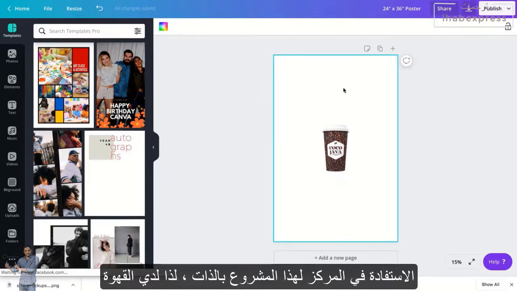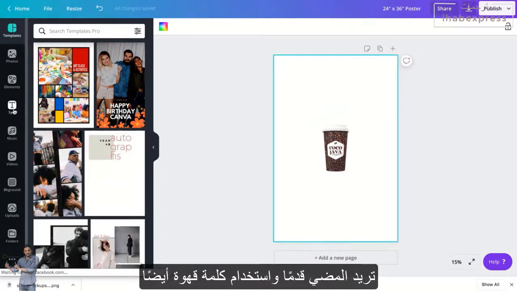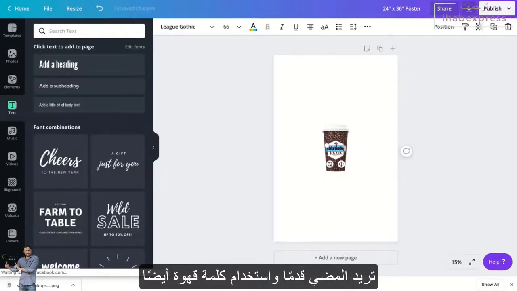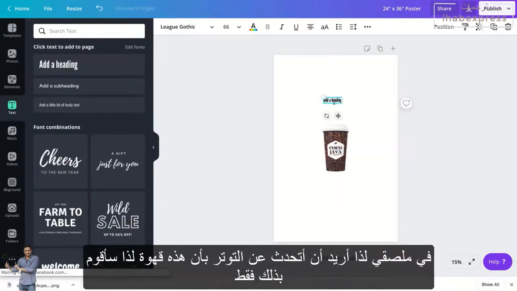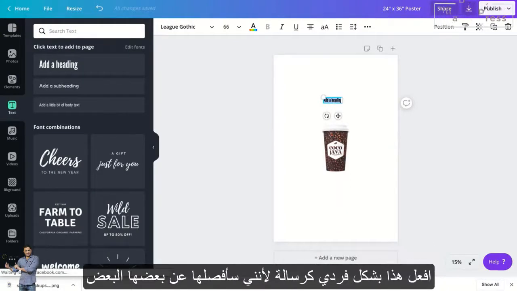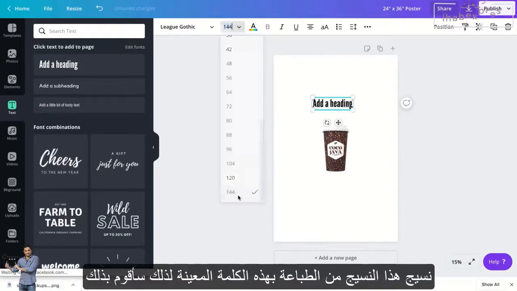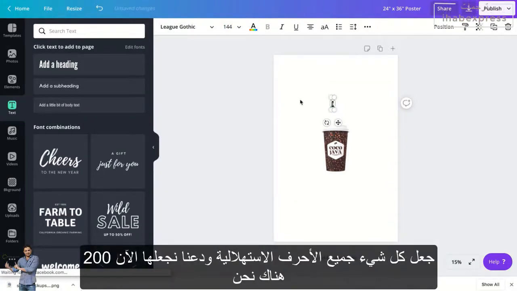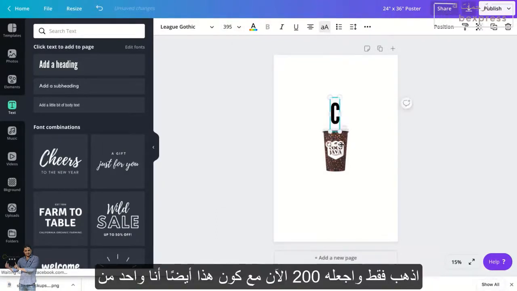So I have the coffee. I also want to utilize the word coffee in my poster, because I want to draw attention that this is coffee. So I'm going to do this individually as a letter because I'm going to space it out to create some typography with this particular word. I'm going to make everything all caps, and for right now let's make it 200.